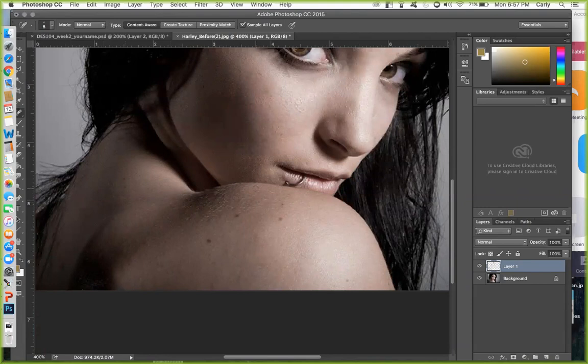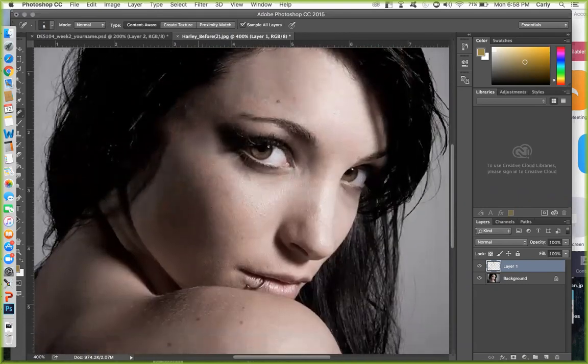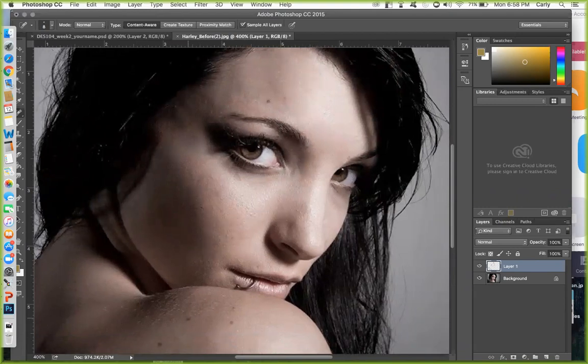These little hairs on her shoulder, yes, you can get rid of them, but I would recommend not getting rid of them because these are natural. It's not like a pimple. It's just the natural texture of her skin. It's nice to leave a little mole there, like these little moles and stuff. It's just nice to keep it natural. If you try and make everything smooth and polished, then it kind of looks fake.